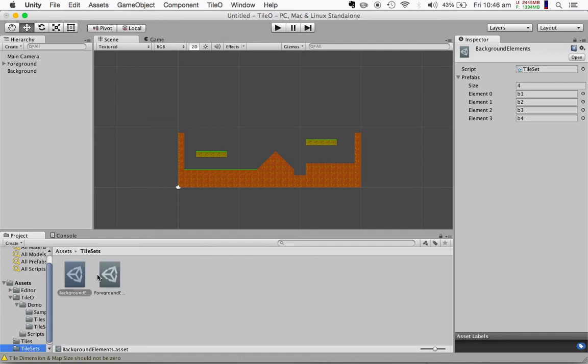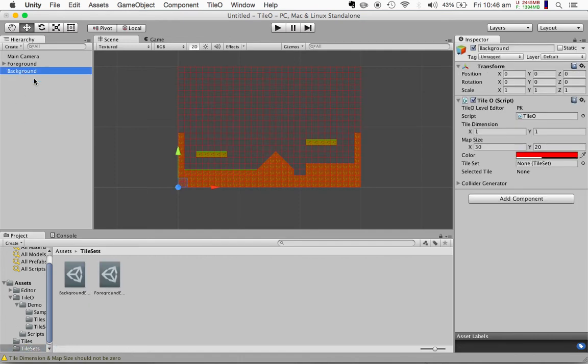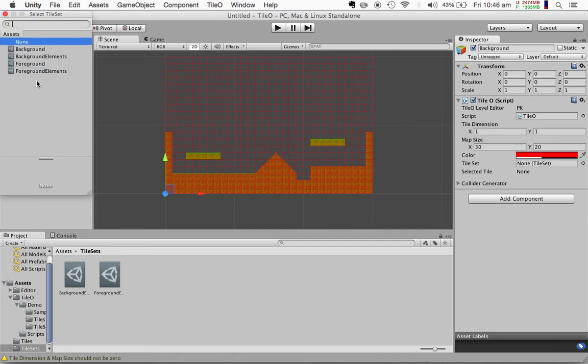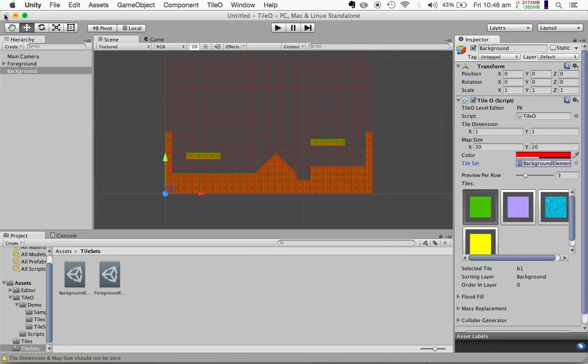I'll just rename it. Alright, it's already renamed as background elements. Go back to my hierarchy, select the background game object, set the tile set to background elements, and now I'll just select. As you can see, the sorting layer has already been set to background for these particular prefabs that are present in my background elements tile set.